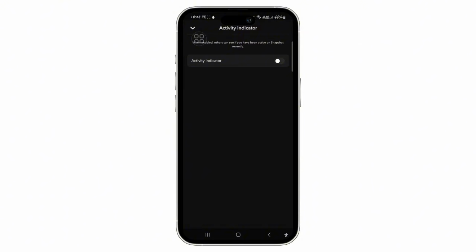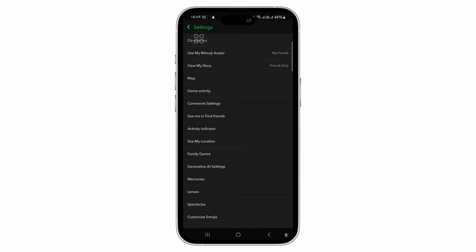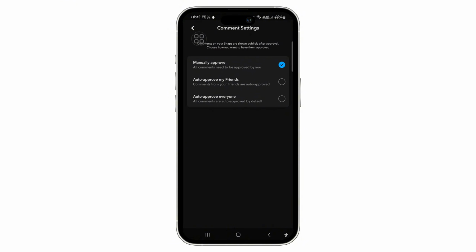Turn it on if you want others to see when you're active. Return to the previous menu and tap on common settings as well. And here tap on auto approve everyone to allow the public interaction. And that's it for this setting.